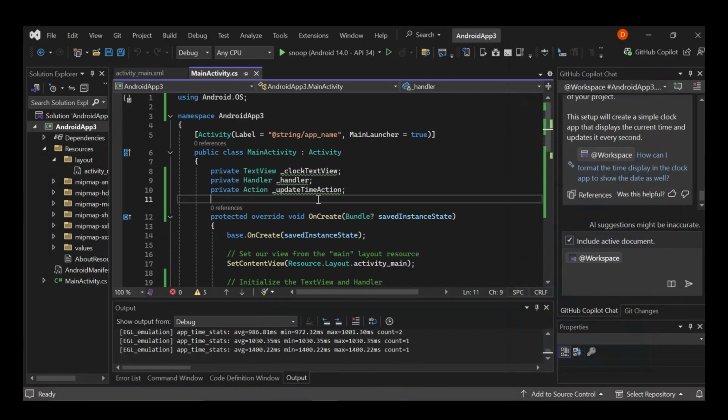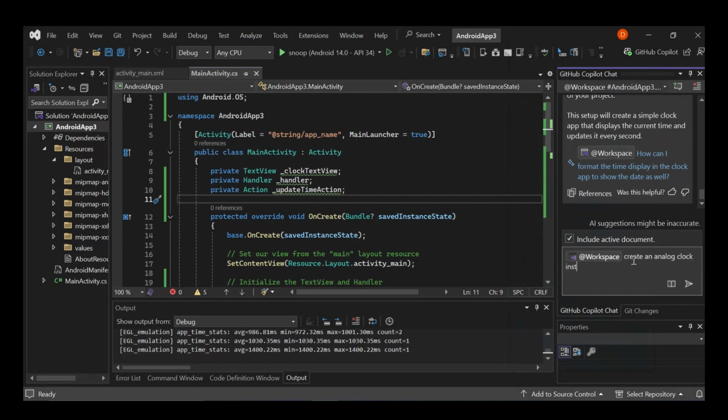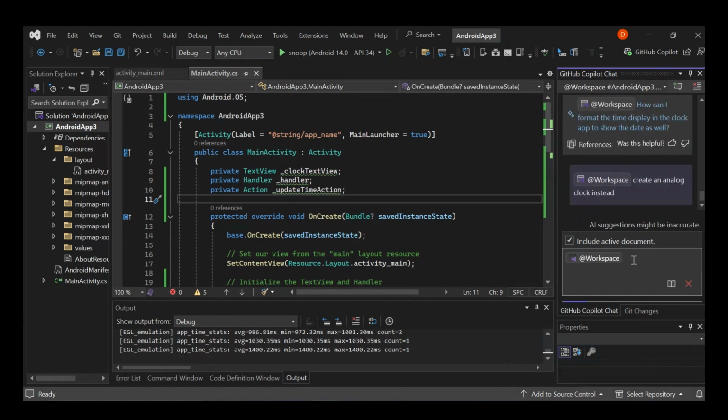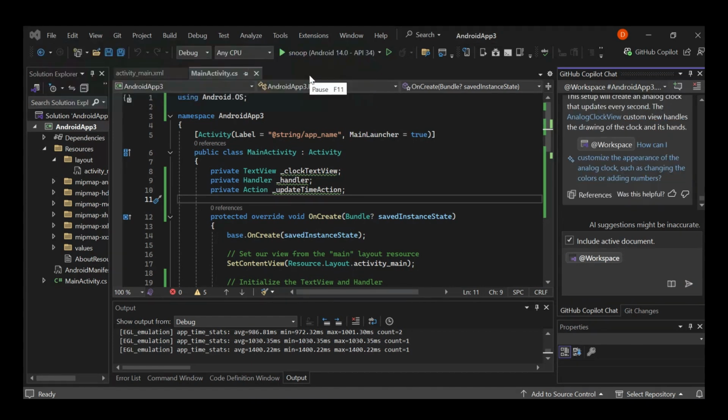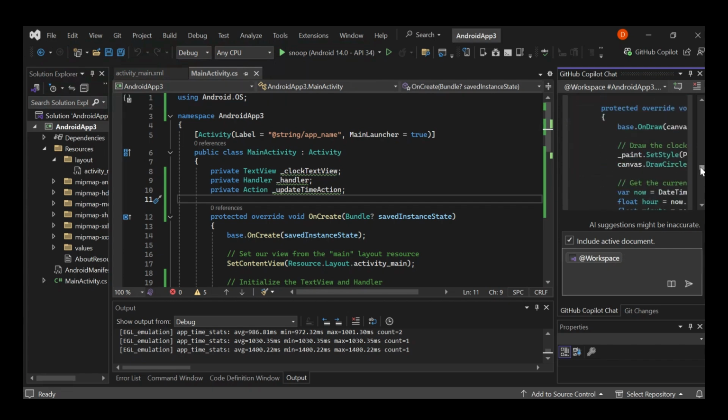So let's open this part here, and let's say create an analog clock instead. Yeah, and let's see what actually comes out. So now, as you can see here now, we have the analog code generated for us. So let's go ahead and have a look at what we have.